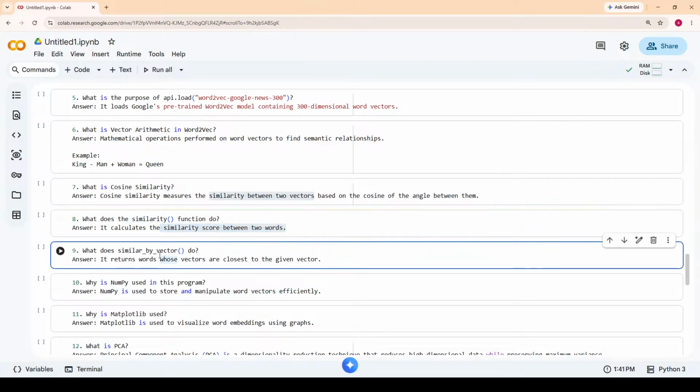Next, what does similar_by_vector do? It will return the words whose vectors are closest to the given vector.